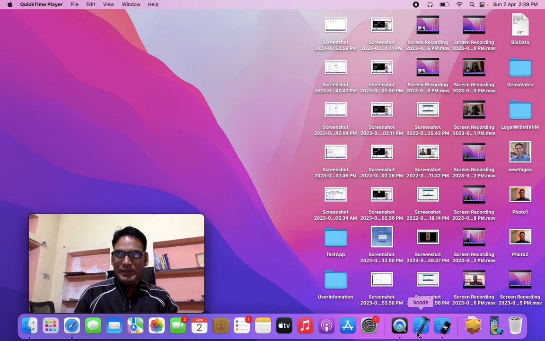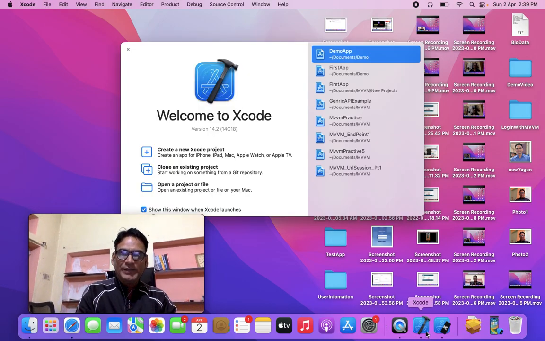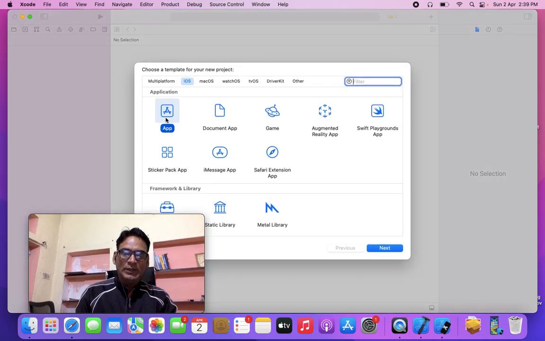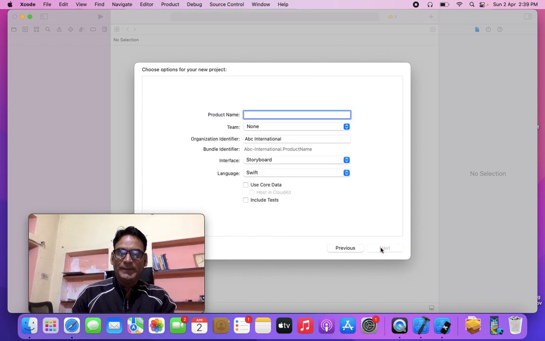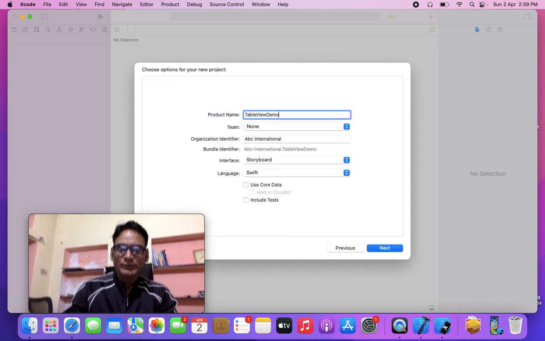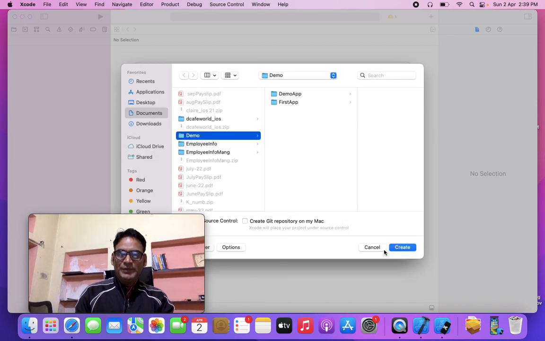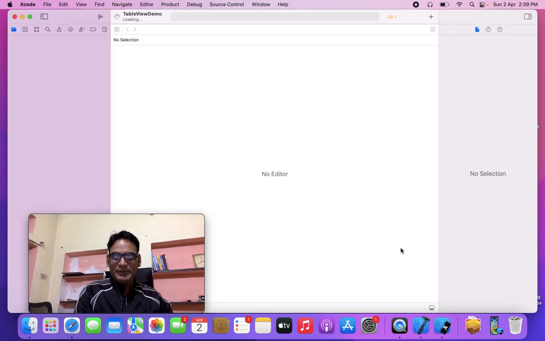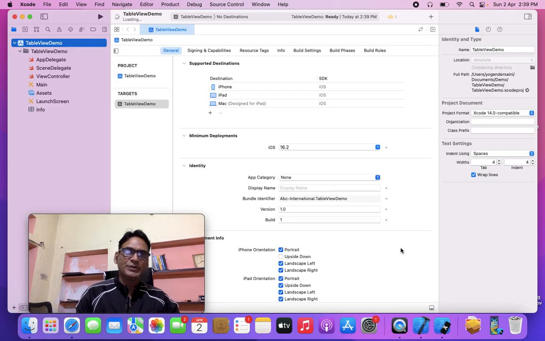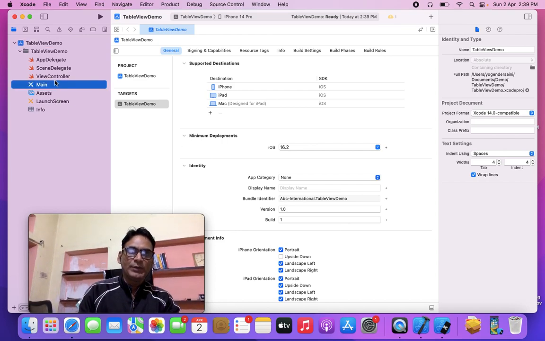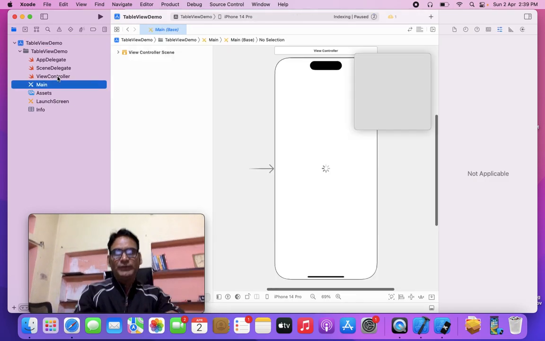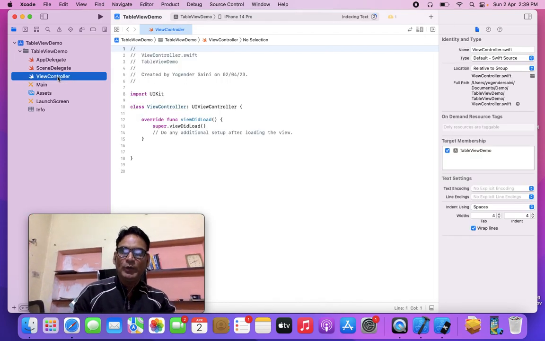So we create an Xcode project. I am opening my Xcode and taking a new project here. The name of the project is Table View Demo. Then I say next, and I'm saving this project into my demo folder. Now we have the defaults in the project: a default storyboard and one view controller class. First of all, we apply a table design into our storyboard.